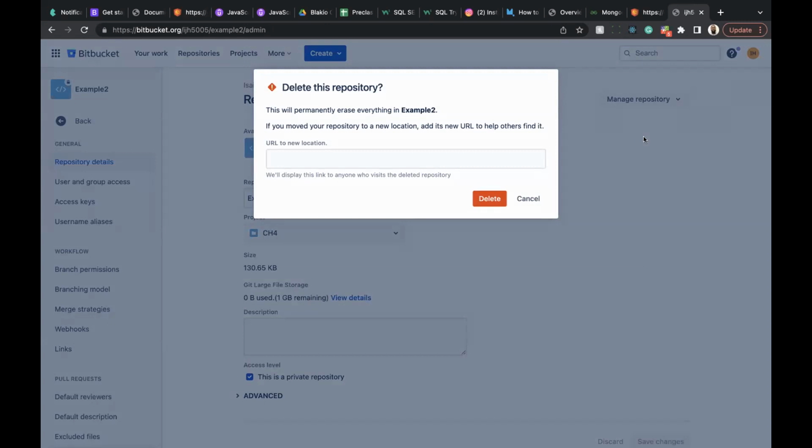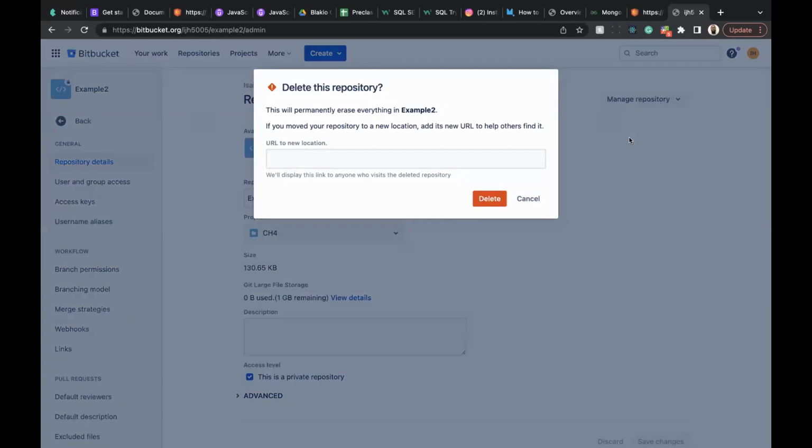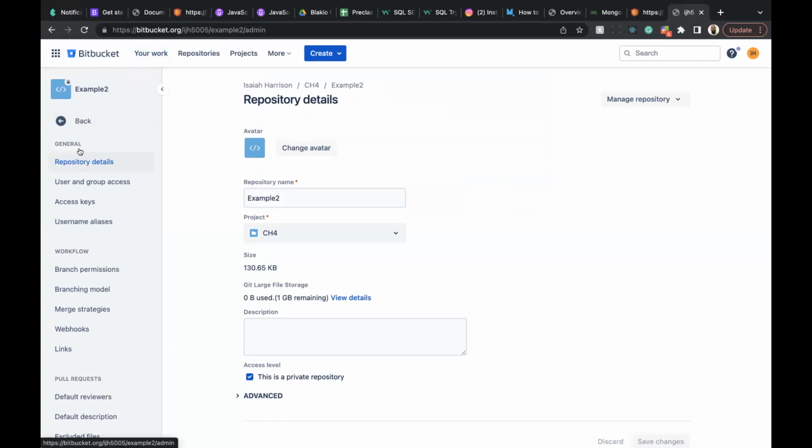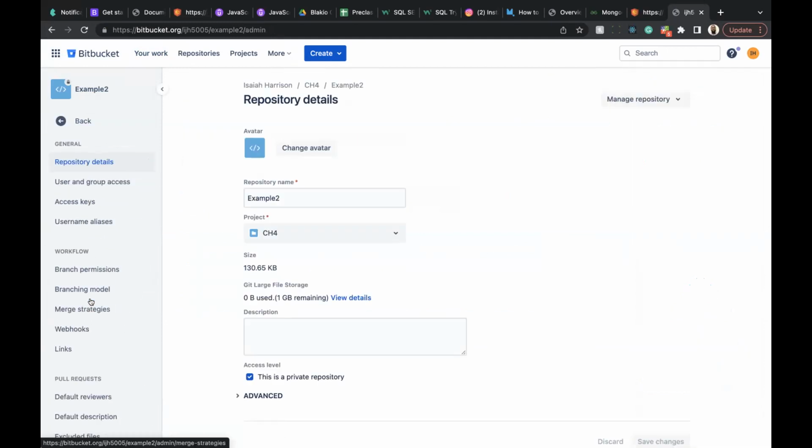Excuse me. What did you want to do? Just delete it, or do you want to rename it? I was gonna... well, actually, I could rename it. Yeah, you can. Let me see. So to rename it, I'm not even sure how. It's that one. Rename. Repository name, right there. Yeah.